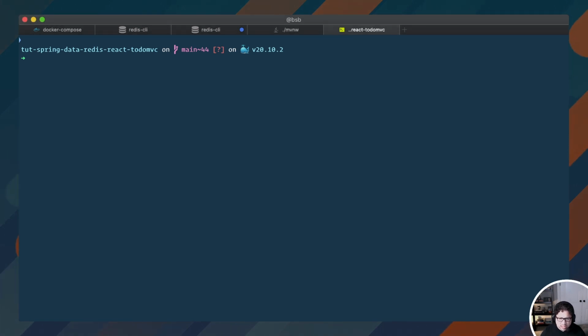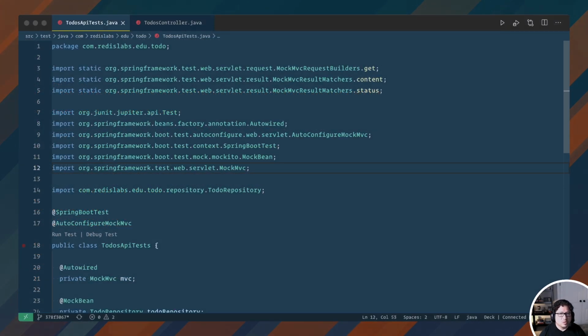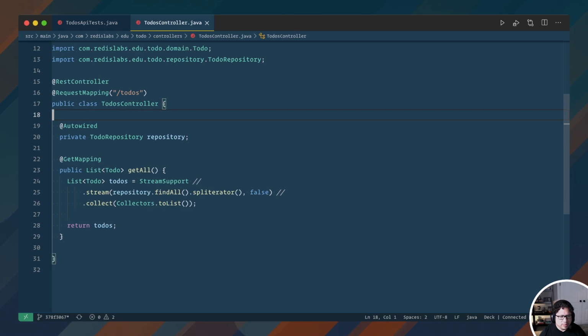So here on the console, we're going to run mvn test. And as expected, we can see that there are 2 tests run and 1 failure. Now it's time to introduce a controller that is going to power the API. Back in VS Code, let me bring up the initial implementation of the todos controller addressing this first use case.